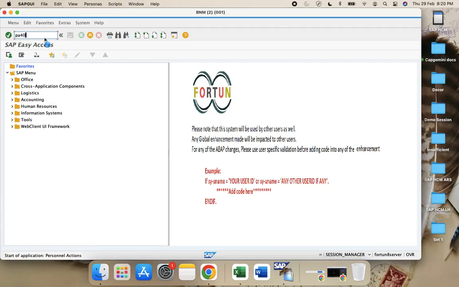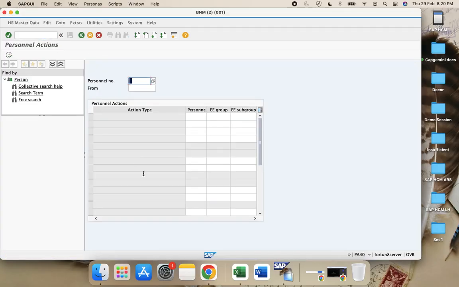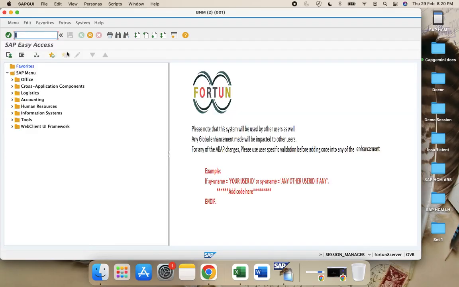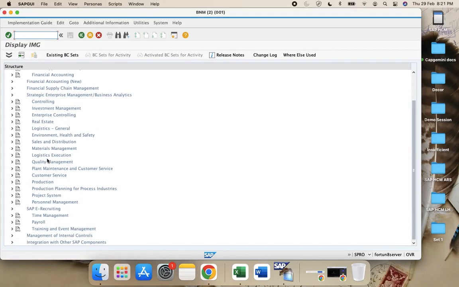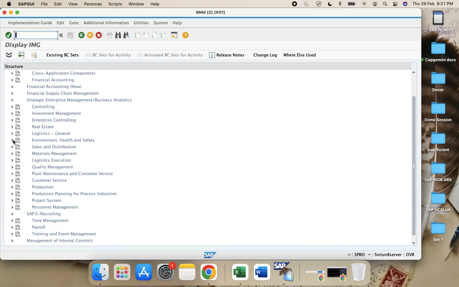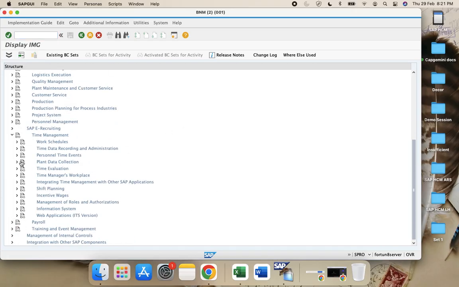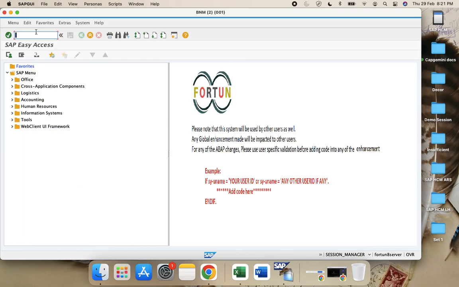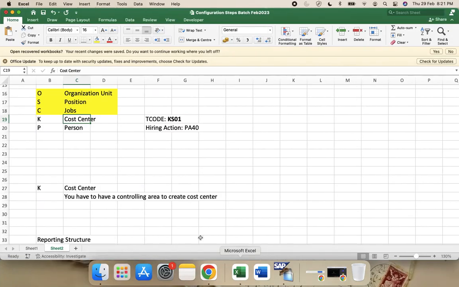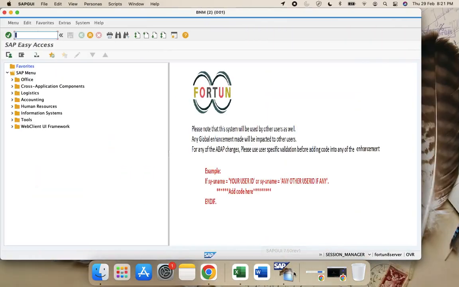Okay, now let's go into PA40. Still no actions. Strange. Okay, let's do this. I will show you this part later. I think there are a few things missing in the system. I'm not sure who else has tampered with it. But let's go with the reporting structure and see about that.